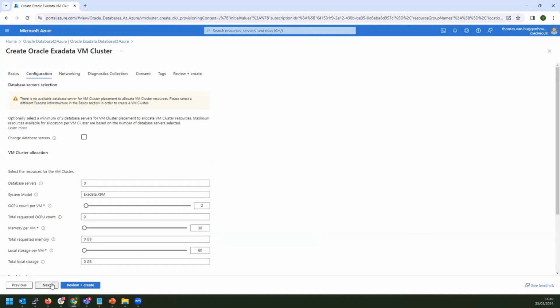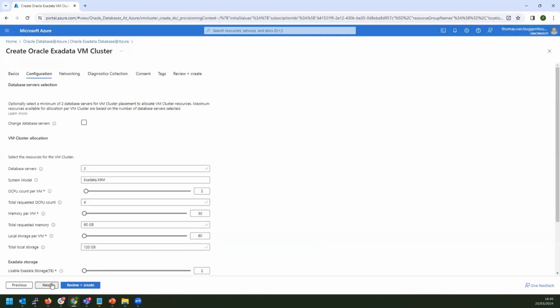The next screen is the configuration. We have selected in our infrastructure 2 database servers. So the minimum is 2, and we have selected 2. We have created the infrastructure with 2, so we will not change that number. As for the number of OCPU, here the minimum is 2 OCPU per virtual machine. As we are creating a cluster, and there's 2 nodes in this cluster, 1 on each database server, the total requested OCPU will be 4. This is a minimum configuration.